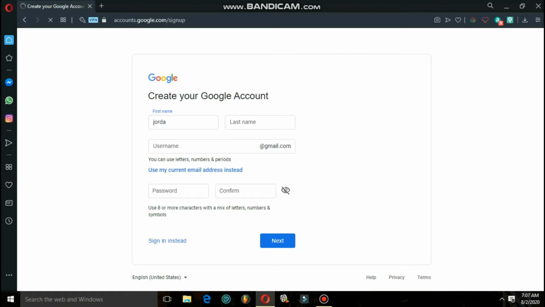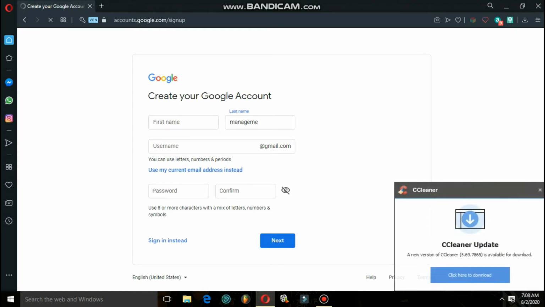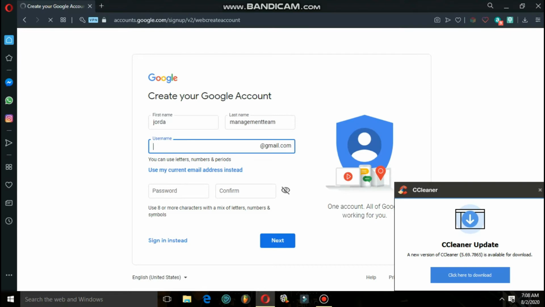I will drift. Okay, now then let's write our first name and last name in this page, and also in the username table, mix your first name and your last name, and also some numbers if you want in your email. So let's do that. And also do not forget to write your password and confirm your password which you have written in that first table. So yeah.